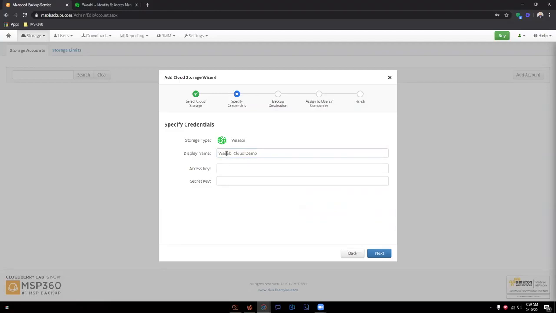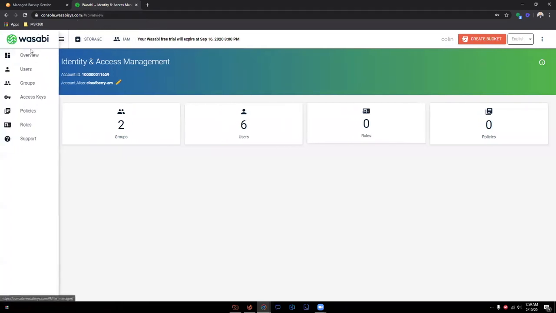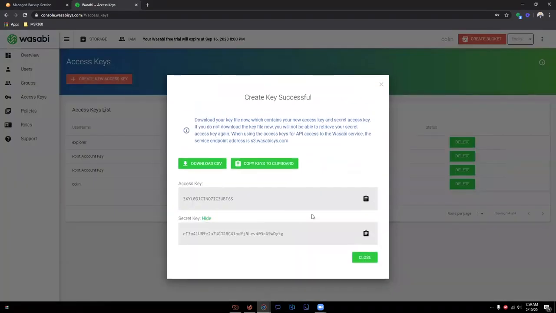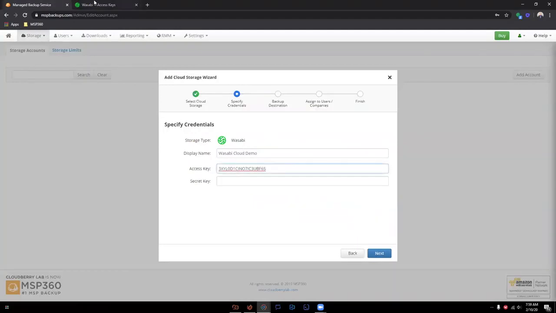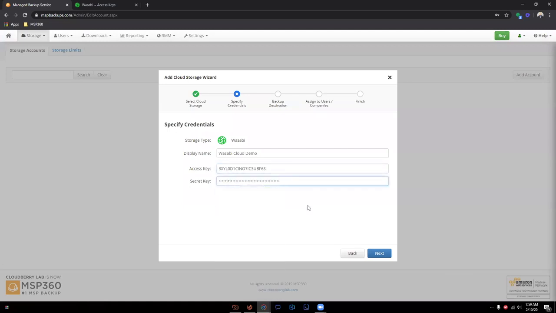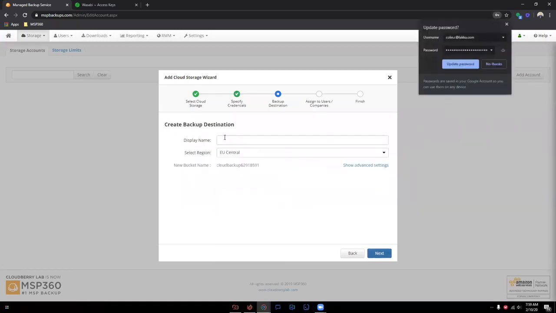And for Wasabi, it will need an access key and secret key. We're going to head over to our Wasabi web console and generate those keys. Copy both of these over. Again, the display name is going to be for internal use case. The backup destination is actually going to be the bucket within the Wasabi console we just connected to. Feel free to call this what you'd like. And select the region.